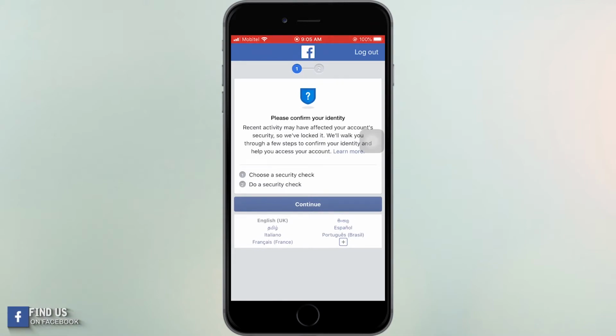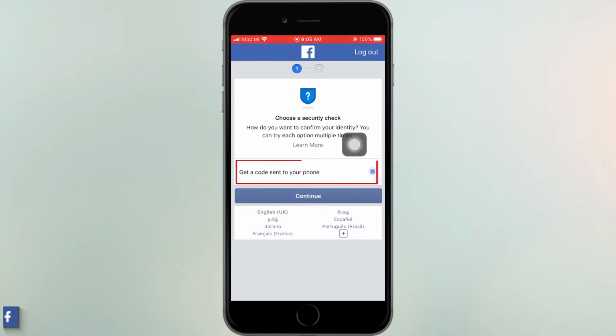Then you will see a page like this. Facebook says please confirm your identity. Click continue. Then you will see the option: get the code to your phone.